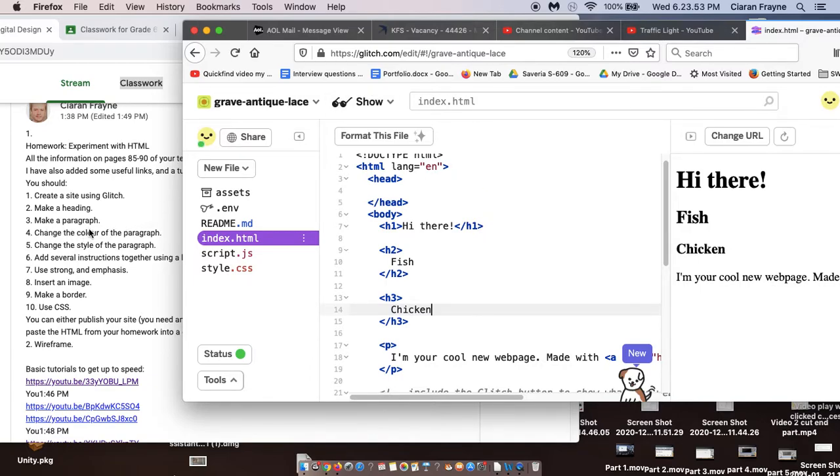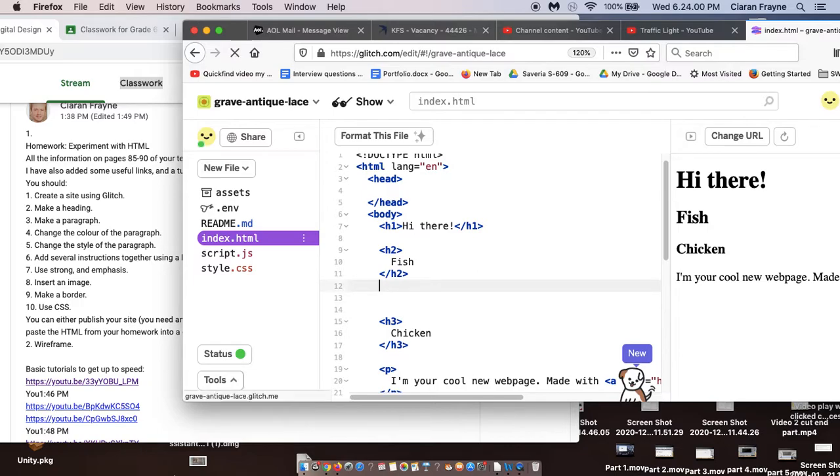I'll also tell you how to make paragraphs. You can see there's already one paragraph made here. I might add a paragraph underneath heading 2, so you just add the P and type whatever you wish.